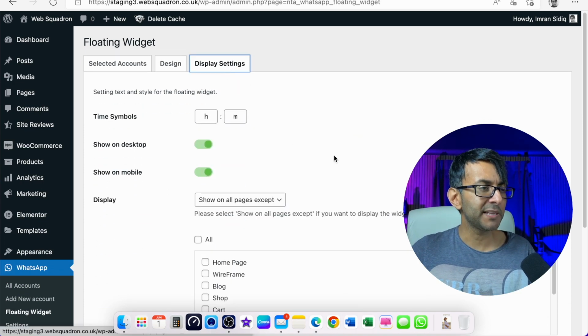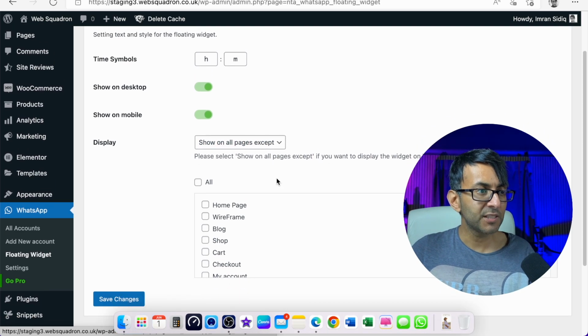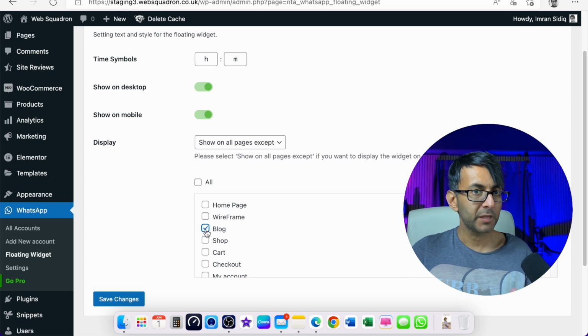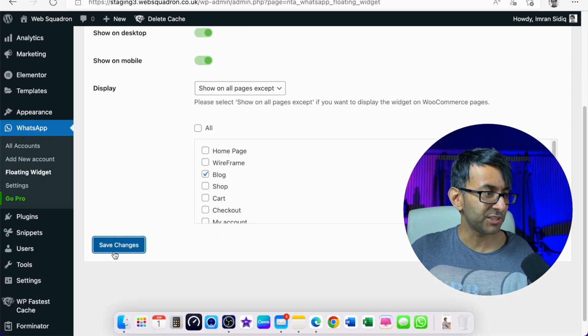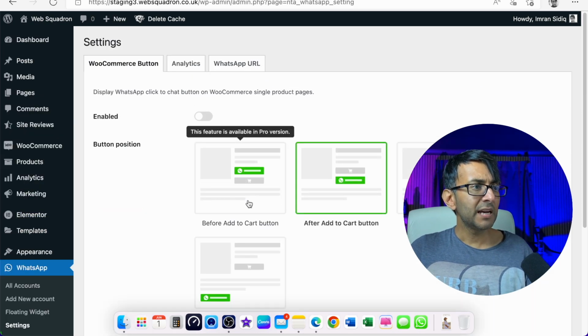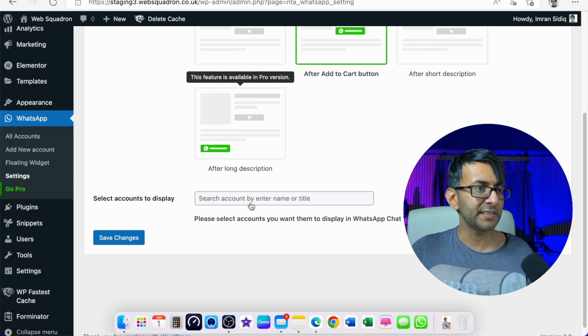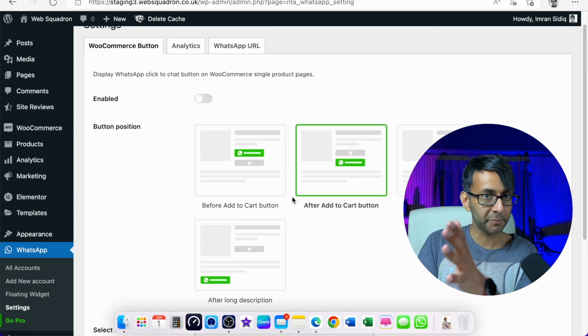And if we go to display settings, you can also decide, are you going to show this on the desktop, the mobile, show on all pages, or are you now going to say exclude it? So show on all pages except maybe the blog page. Maybe you don't want it to be seen there, so you would get rid of it. Now let's hit save changes. Let's now go over to the settings. And this is where you can now also decide, is this option for them to chat to you going to be visible in your shop page as well?